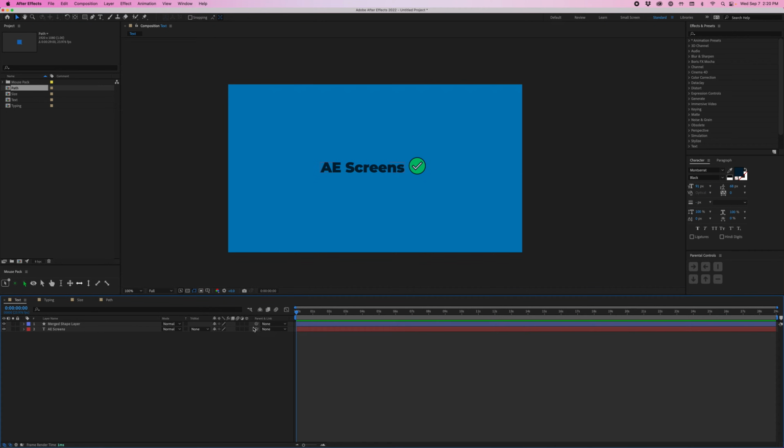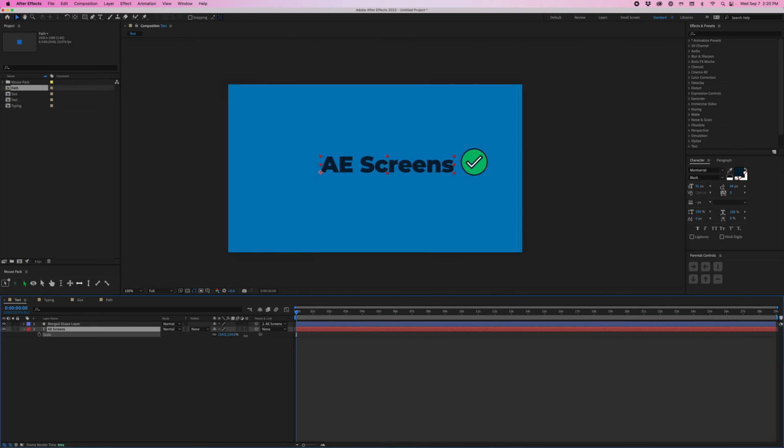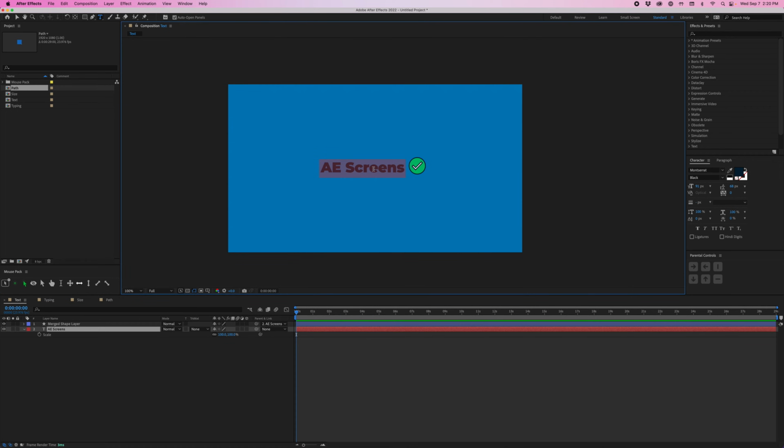So normally, let's just say I wanted to parent this shape layer to the text. Now if I move the text around, the child follows the parent. That's all good. I could even scale this up. But if I wanted to change the text, the icon is going to stay there and not really track with the text. So this is a scenario where Parental Controls is really useful.